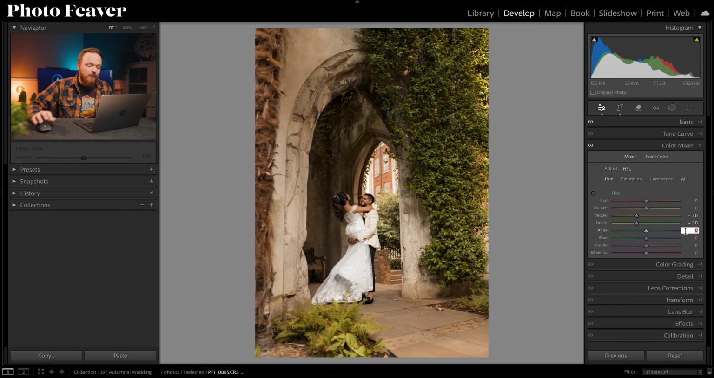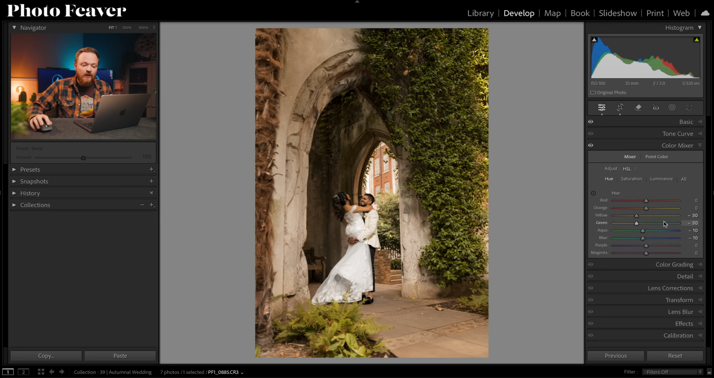And then with aquas and blues, we're gonna do something similar. We're gonna go for -10 in the aquas and -10 in the blues. And that's all we're gonna be doing to change the hue. We're also gonna be affecting luminance and saturation in this photo. Let's go ahead and change saturation next.